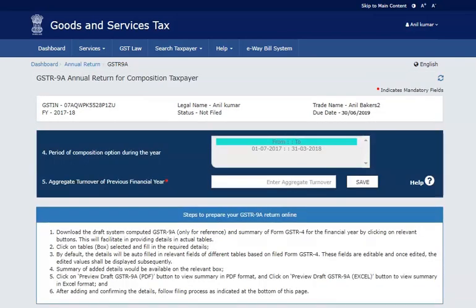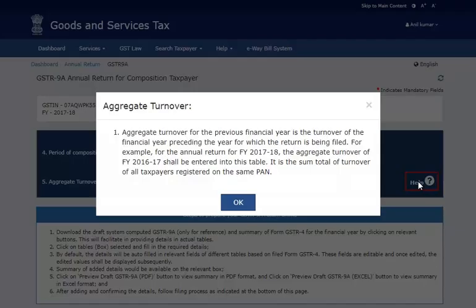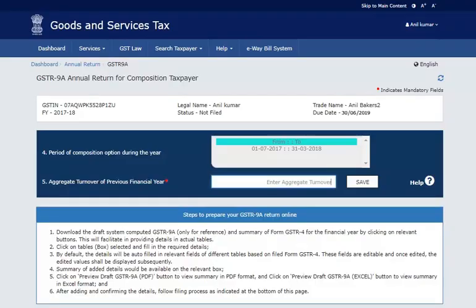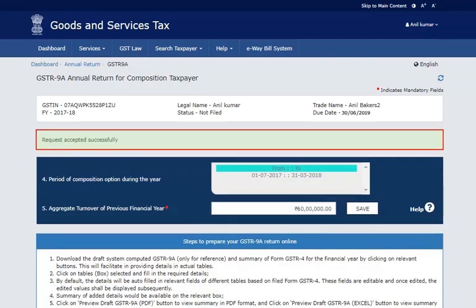The GSTR 9A Annual Return for Composition Taxpayer page is displayed. Here also, read the important messages carefully and click Help to know more details. Note that for the purpose of this demonstration, we are filing the return of the financial year 2017-18 for the period July 1st, 2017 to 31st March 2018. Then, enter the aggregate turnover of previous financial year and click the Save button. A confirmation message is displayed.